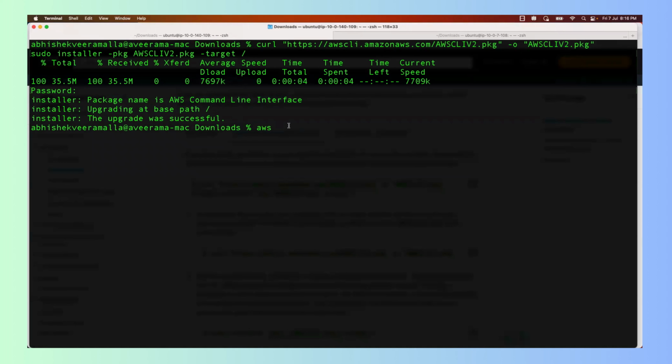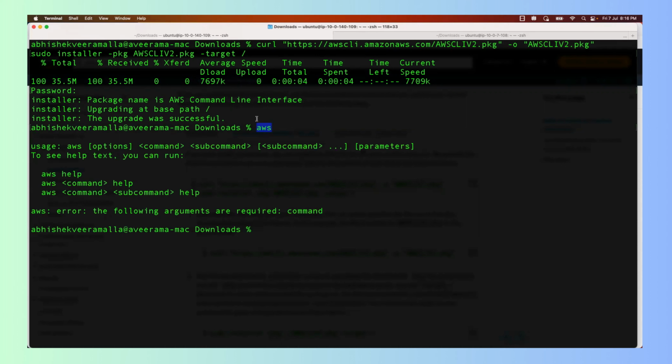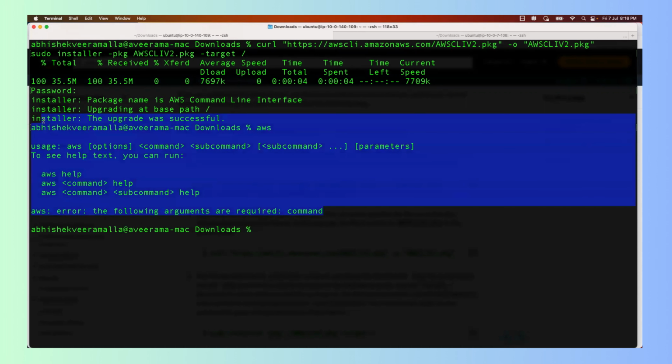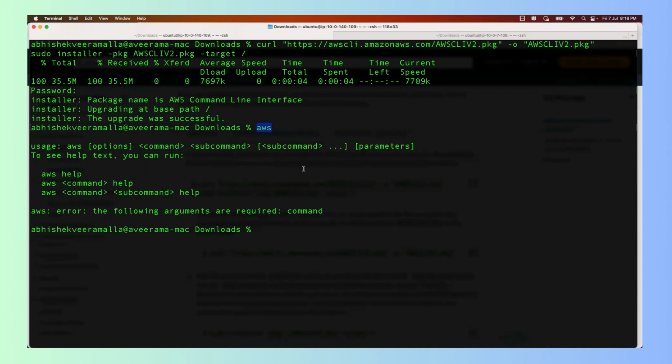So if I execute this, like I told you, first time it will take a little more time to give you the output back. But once you get the output, then you can be rest assured that your AWS CLI is installed. Also, you can use the aws --version command, which I'll do. So this confirms that the AWS CLI installation is successful.